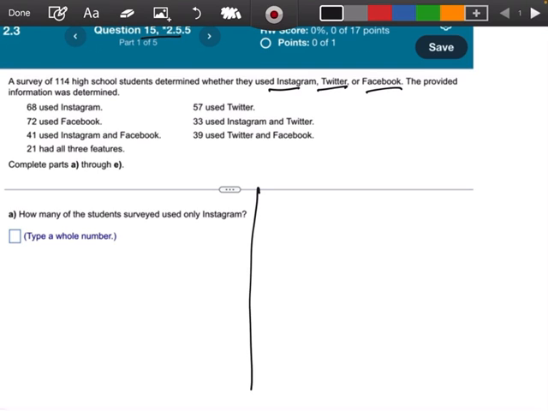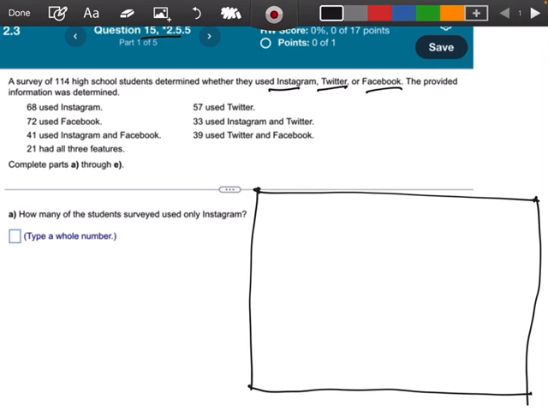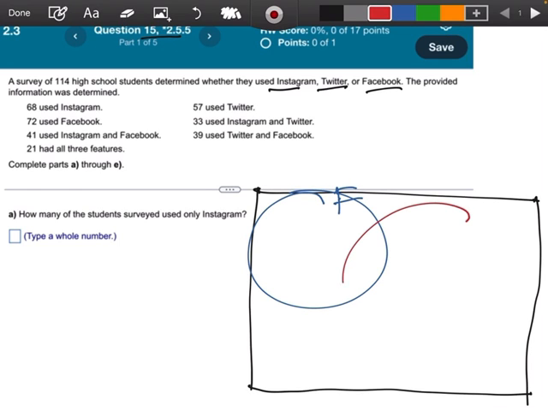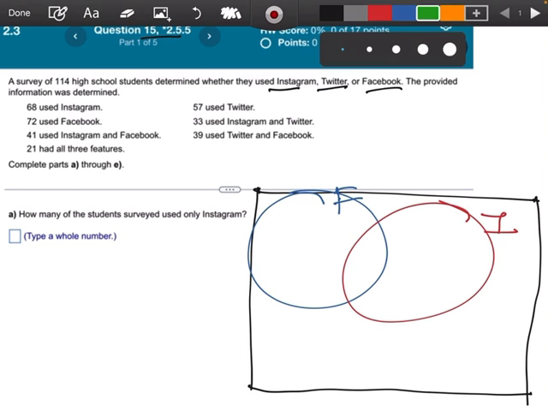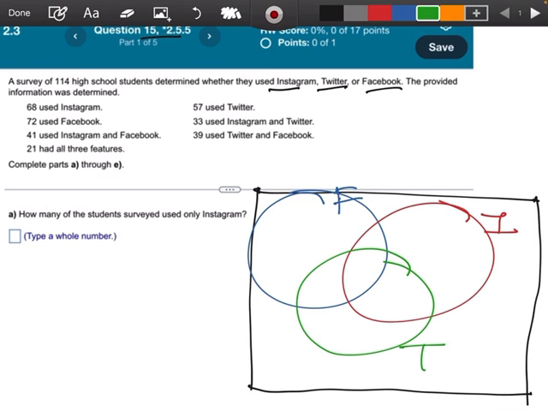So I'm going to draw a big rectangle here, right? Something looks like this. And I'm going to say, look, that's Facebook. Let's go with red. Let's call that Instagram. And let's go with green, and we'll call that one Twitter, okay? And now what I want to do is I want to start filling in all the pieces of information that we know.